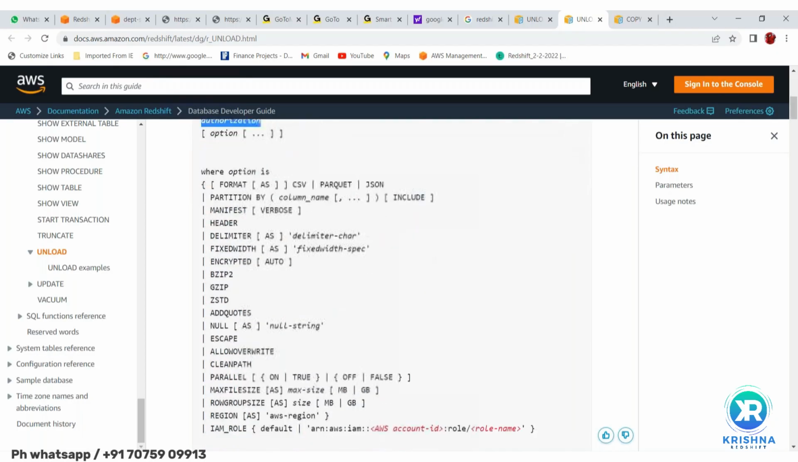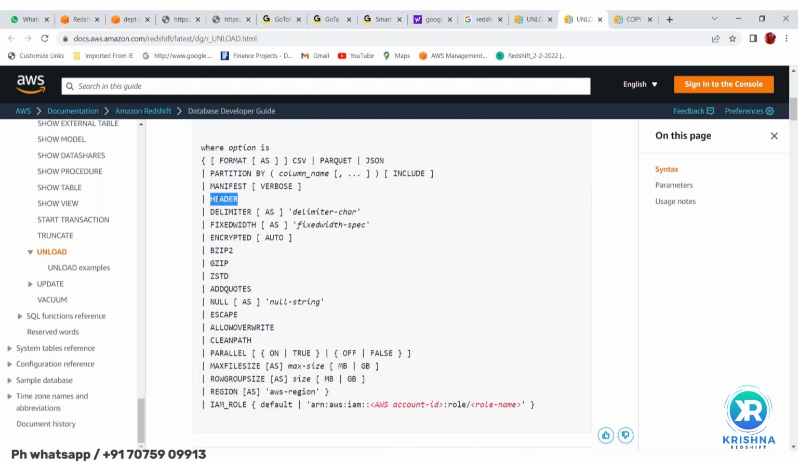Remaining all optional. You can give format as CSV, Parquet, JSON. If you want to give header, it will give header. Header means, for example, from department, there are 3 columns, right? If you give header, it will put department number, DNAME, location on the first line. Otherwise, it will not put it, so that the people who are consuming that file will understand. And this is the order of the columns, department number, DNAME, like that.